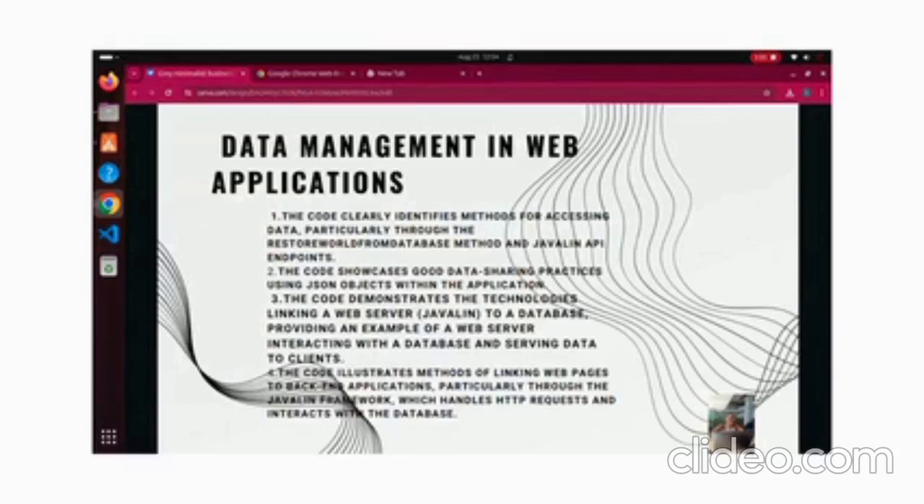Next is data management in web applications. We have a class called Web API, which is in charge of data management in the web application. In this class, it identifies methods for accessing data, particularly through the restore world from database method and Javalin API endpoints. The code showcases good data sharing practices using JSON objects within the application.